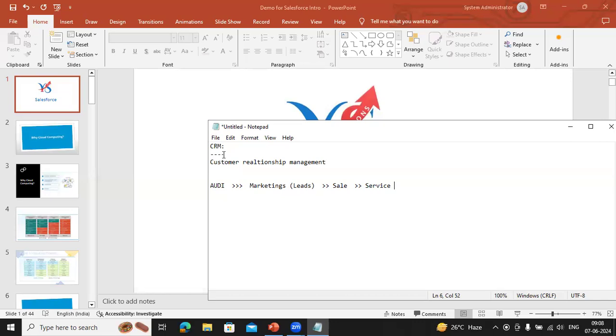Software that provides all these modules in one particular package is nothing but Customer Relationship Management. As the name defines, it will maintain a good relationship with the customer by maintaining the data and handling the data more accurately.